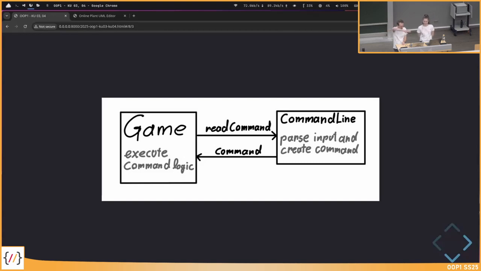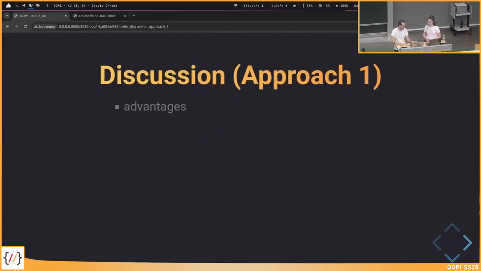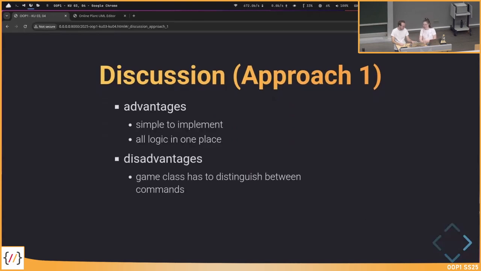Visualization of that: the game goes to the command line, reads the command, parses it, returns the command. The game executes the logic. I also have one more slide for that. Sorry, it's really lengthy. Maybe do it very briefly. So the advantage is, that's also why we use it in A1. It's very basic, the concept.